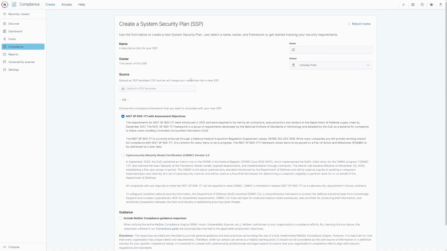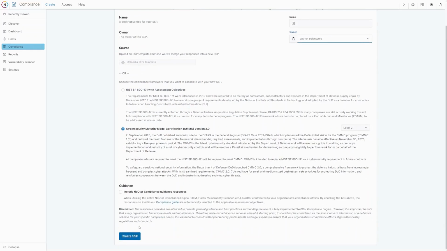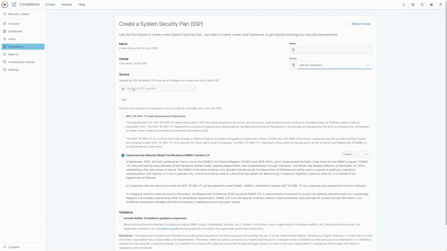So if I wanted to create a net new system security plan, I can select the framework I want. So we could say, you know what, I want CMMC L2. I can do that. Additionally, I can download a template if you already have, say, an Excel spreadsheet that goes down to the assessment objective level and you'd like to copy your work into here. Well, you can do that. You can download the template and then upload the template here.